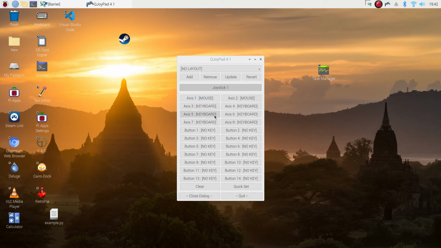Alright, so in my case, button 11 is actually the left joystick click, and I want that to be my left mouse. So what I'm simply going to do is click on that button, and on this pop-up, I'm just going to click mouse 1, so just give it a left click. And then button 12 is my right joystick click, and I'm just going to right click on that. So that would be mouse 3.